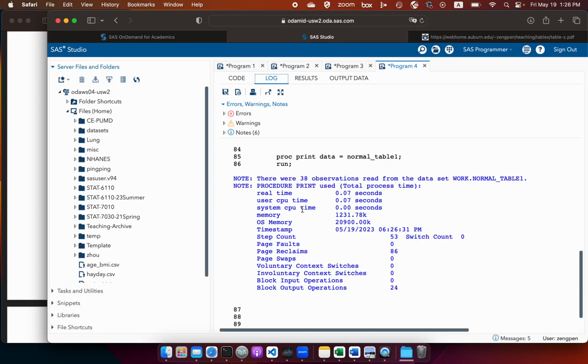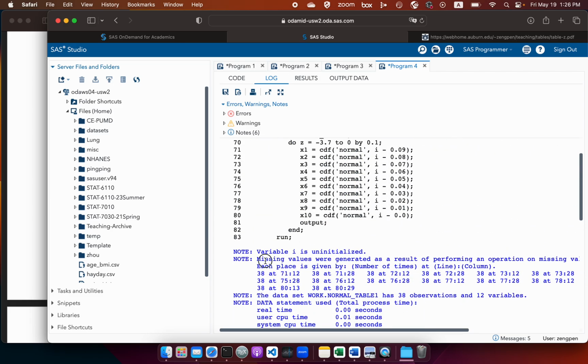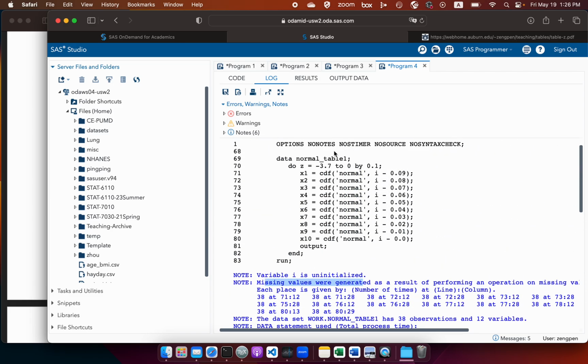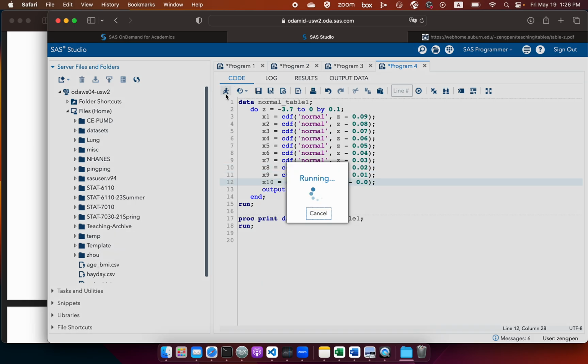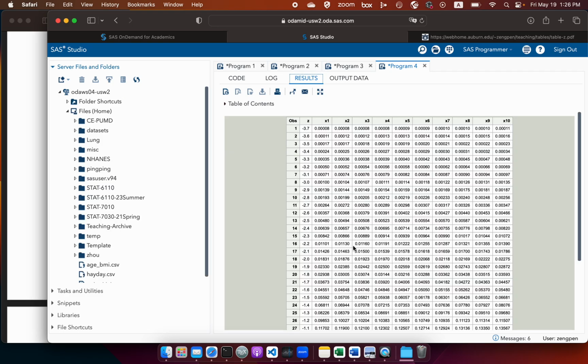Something is wrong. Let me see. What's missing value? So this is z. I call this guy z, so it should be z minus those, not I minus those. Should be z minus those. Then run it again. So we have this table, you can see.